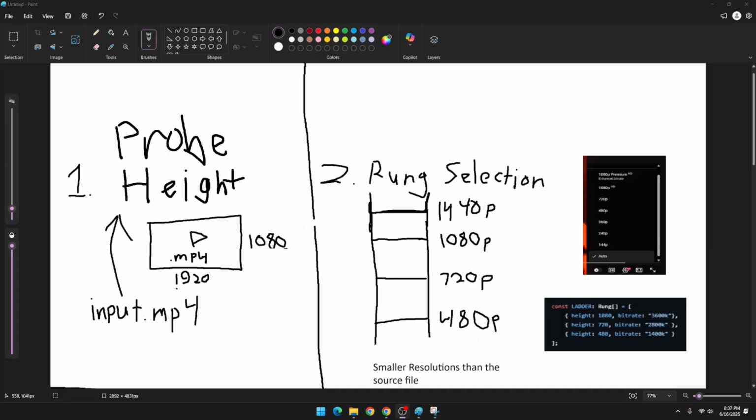So if we have an MP4 file with a resolution of 1920 wide by 1080p tall, then it takes that 1080p and outputs it. In step 2, we use that probed height to determine what rungs to select on a ladder.